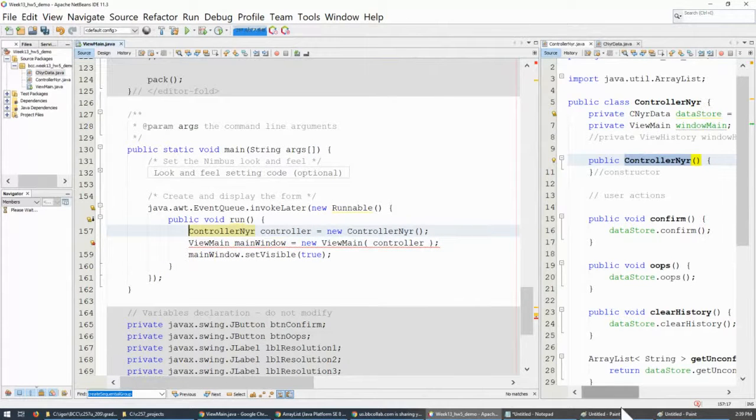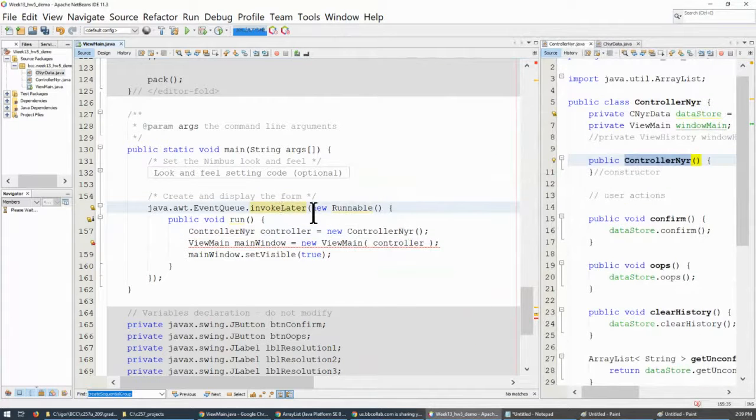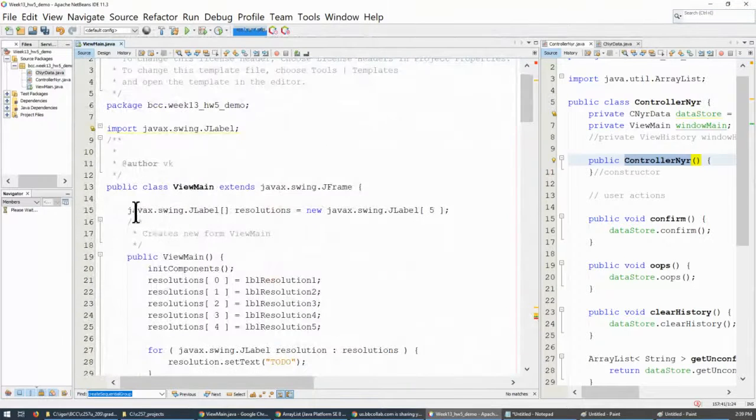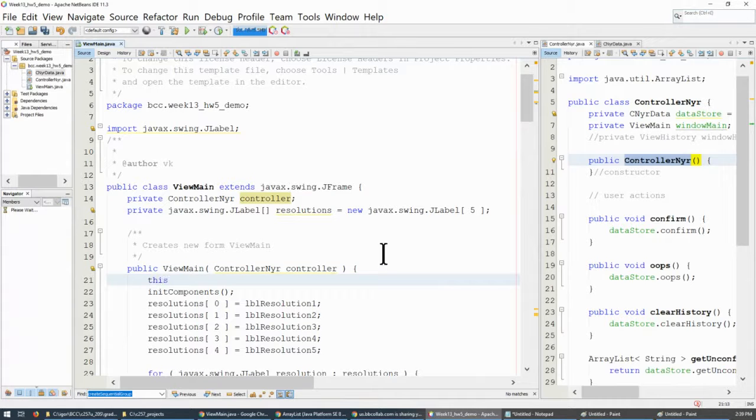The window, according to our design right here, right? View main, this object here, has access to the controller. Controller has access to the view main. So therefore, we need to take this controller and make it part of our, this is, by the way, also should be declared private. And so we will also add controller. Let's add controller to the top. Private controller available here. The constructor, of course, will take this controller. And immediately store this controller for future use.